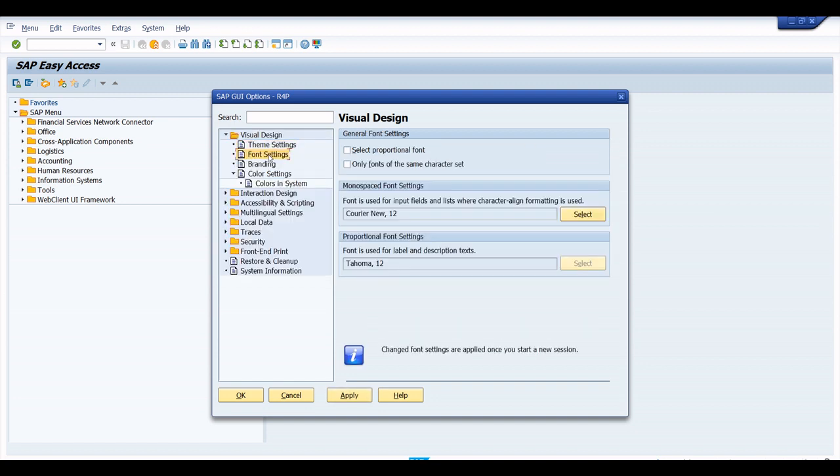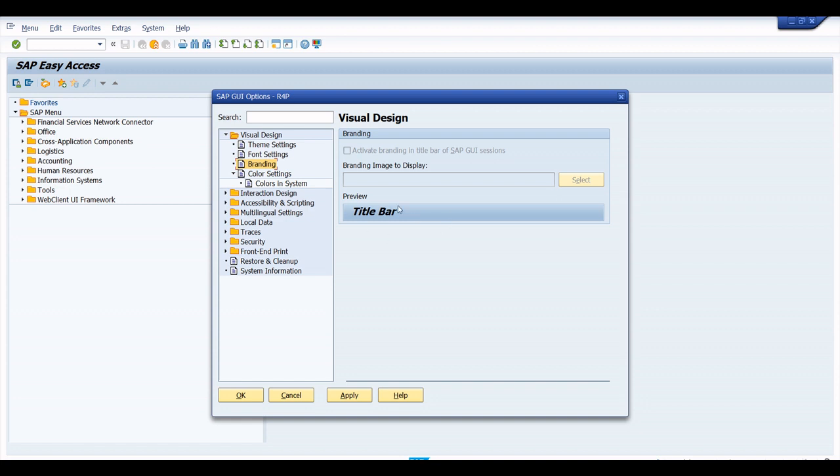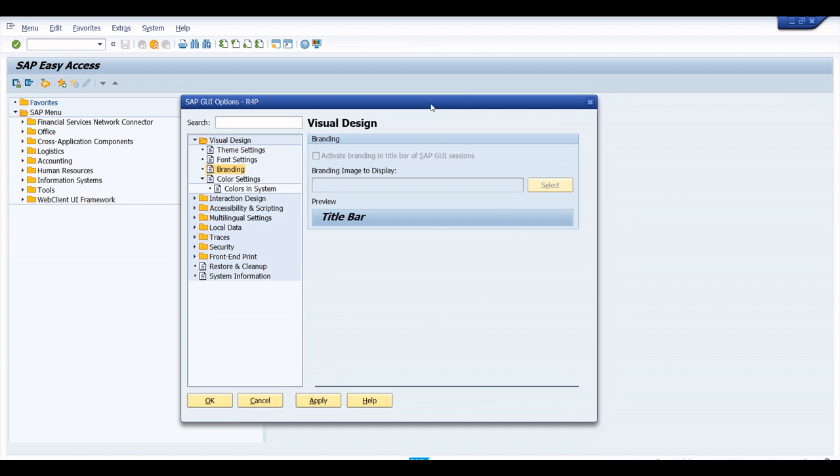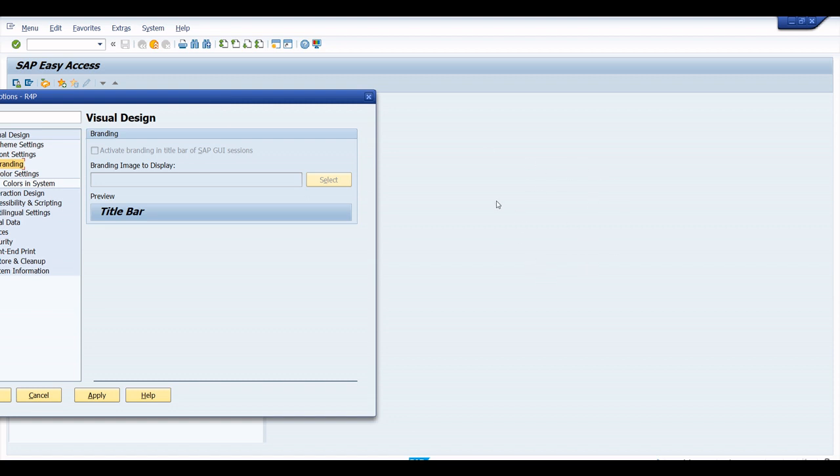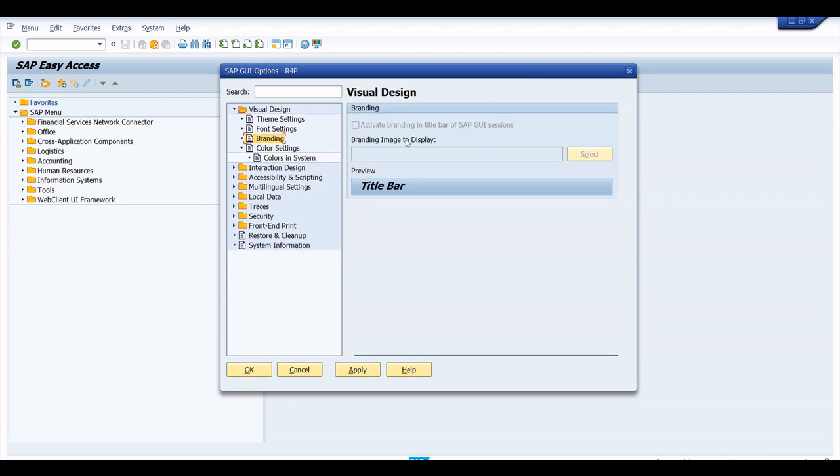Now you have the font settings. If you want to change the font, you can select any of the fonts from here and adjust as per your requirement. Branding: you can use the company's brand name or logo here. You can select the image from your desktop and simply save it. That image which you select for branding will reflect here. Whatever brand you have selected, you would be able to see it there.